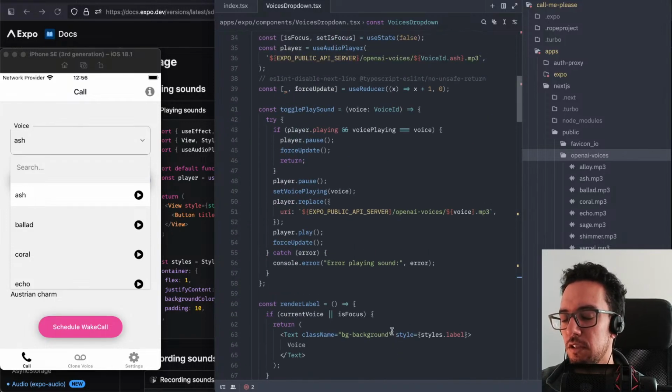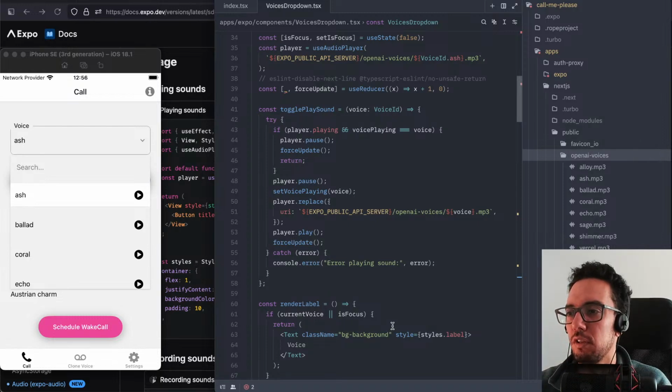Sometimes these things you have to test in production in a real app on a real phone, because the JavaScript engine behaves differently when you're in development mode or production mode.